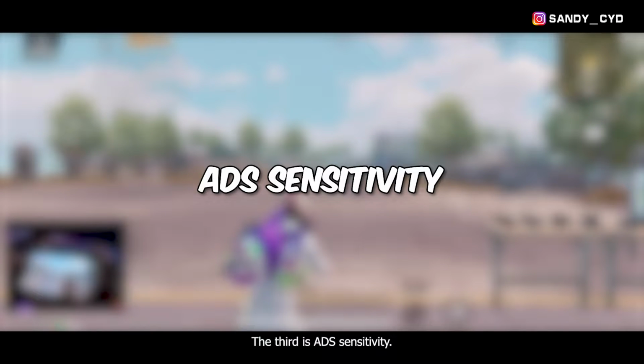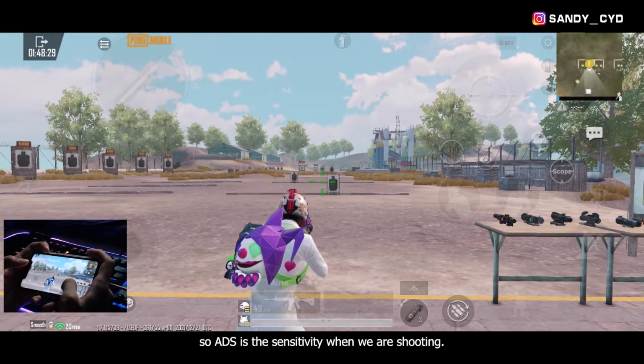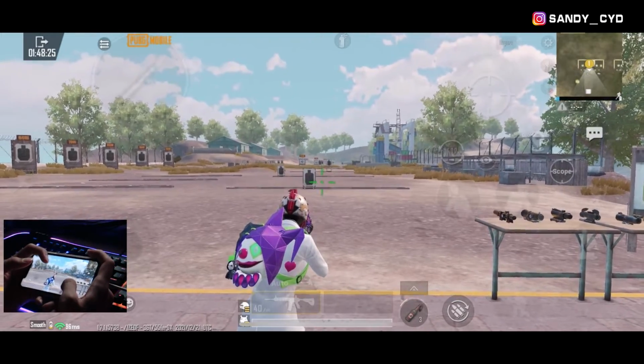The third is ADS sensitivity. Okay, for those of you who are still confused, so ADS is the sensitivity when we are shooting. An example is like this.